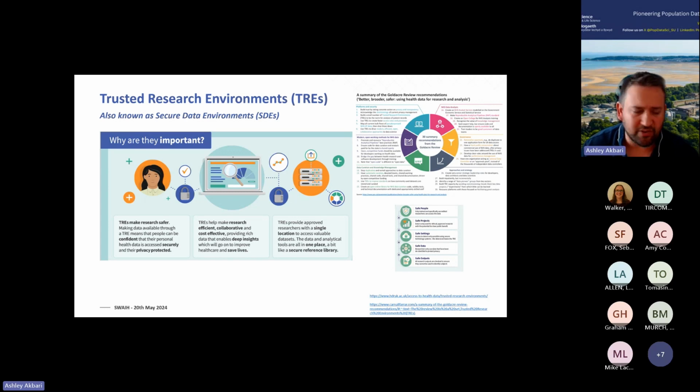There's a wide variety of existing TREs and SDEs across the UK and across the world, and driven by the Goldacre review and the report, which most of you will probably be aware of, and the 5 SAFEs, there's an increasing movement now in this direction around some of the existing TREs and potentially some new TREs and SDEs being set up for slightly different purposes across the UK and worldwide.